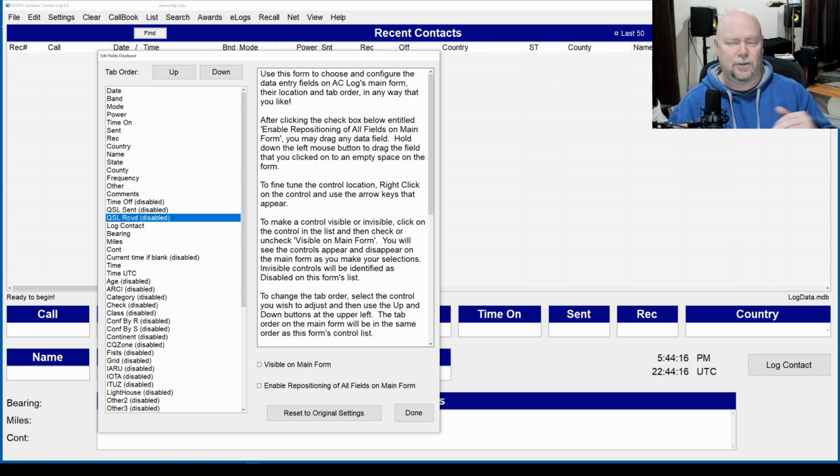Slide the box over. Likewise, QSL sent and QSL received, I don't track that at all in any of my logging programs. I certainly don't want it on the screen for POTA. Down here under time, it has it in both local and UTC time. I'm going to disable the local time and just keep UTC.